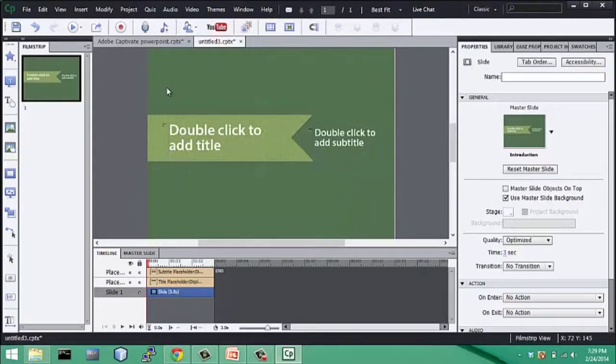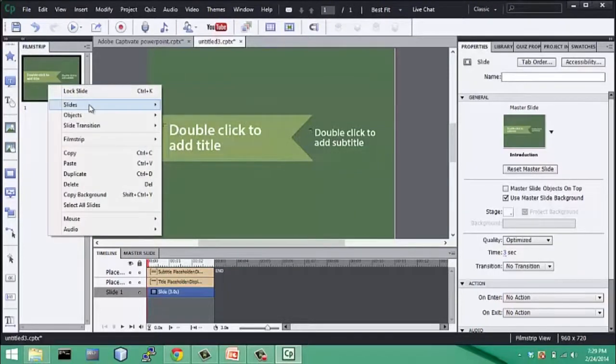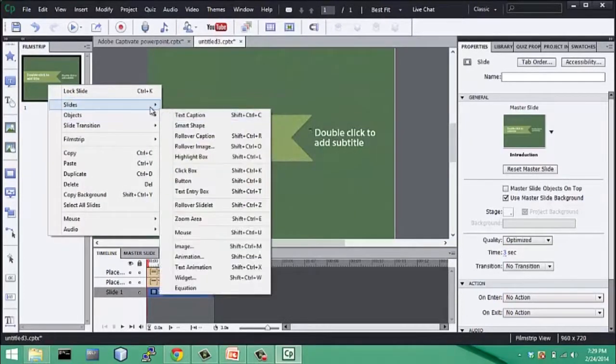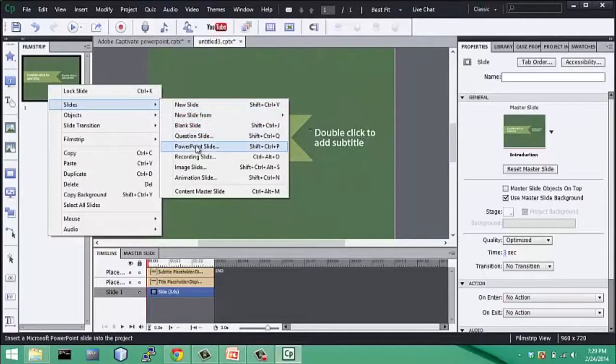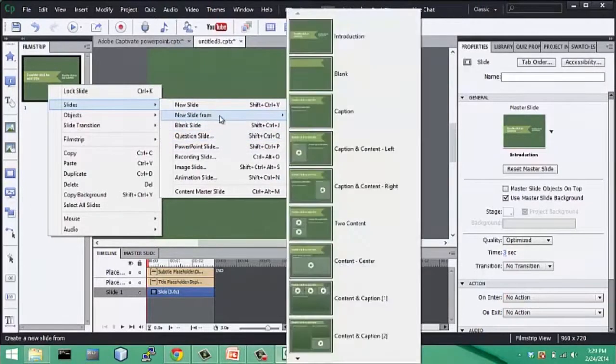Okay, so now what we want to do is add another slide that we'll be able to put content onto, meaning we'll be able to embed videos into it. To do that, you go over here to the left, right click, and then hit slides. And right here, new slide from, and then you'll have a bunch of options for what exactly you want to do. This content center is a good choice. It allows you to have a big space for your video.